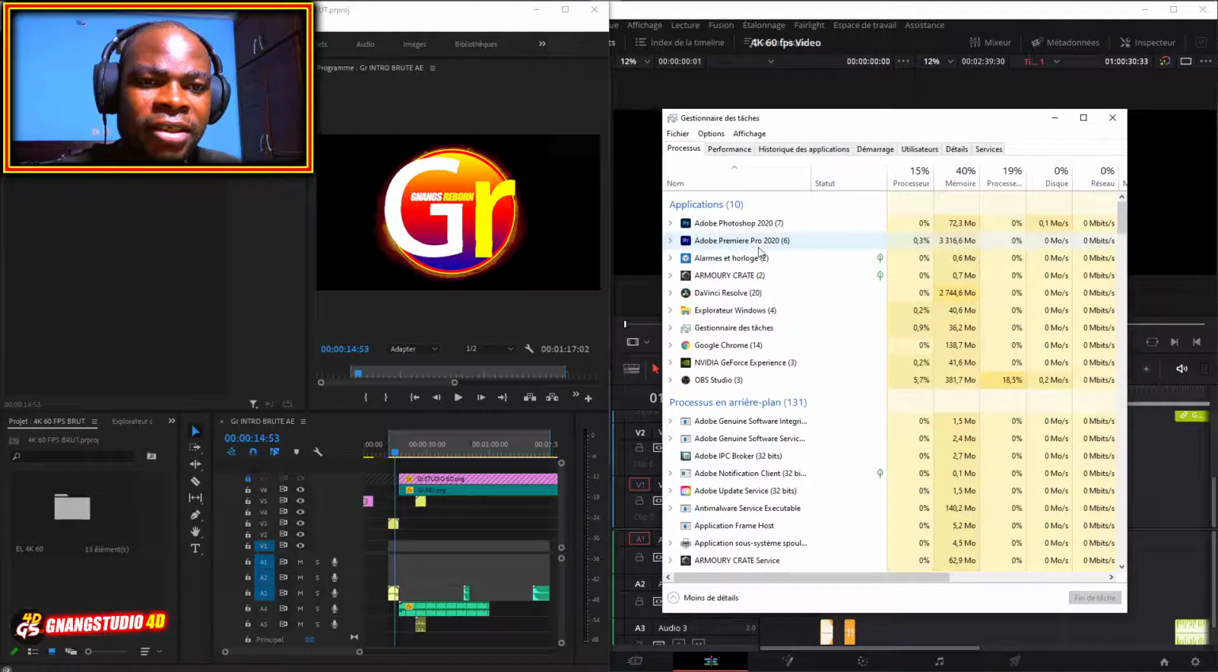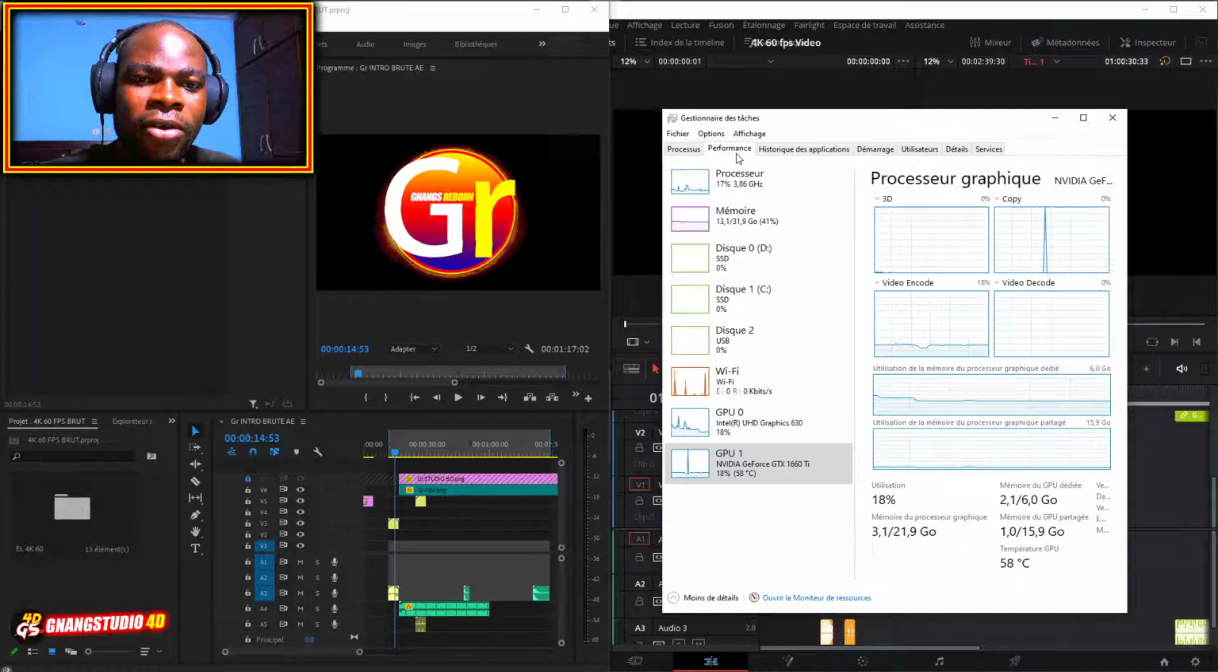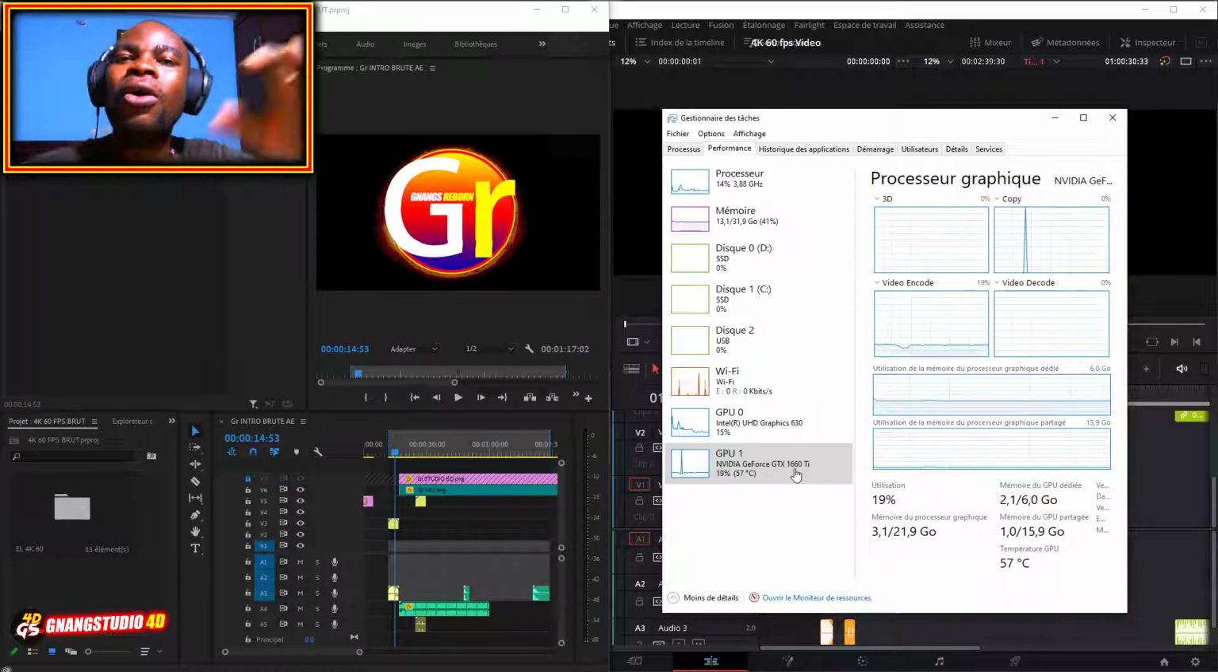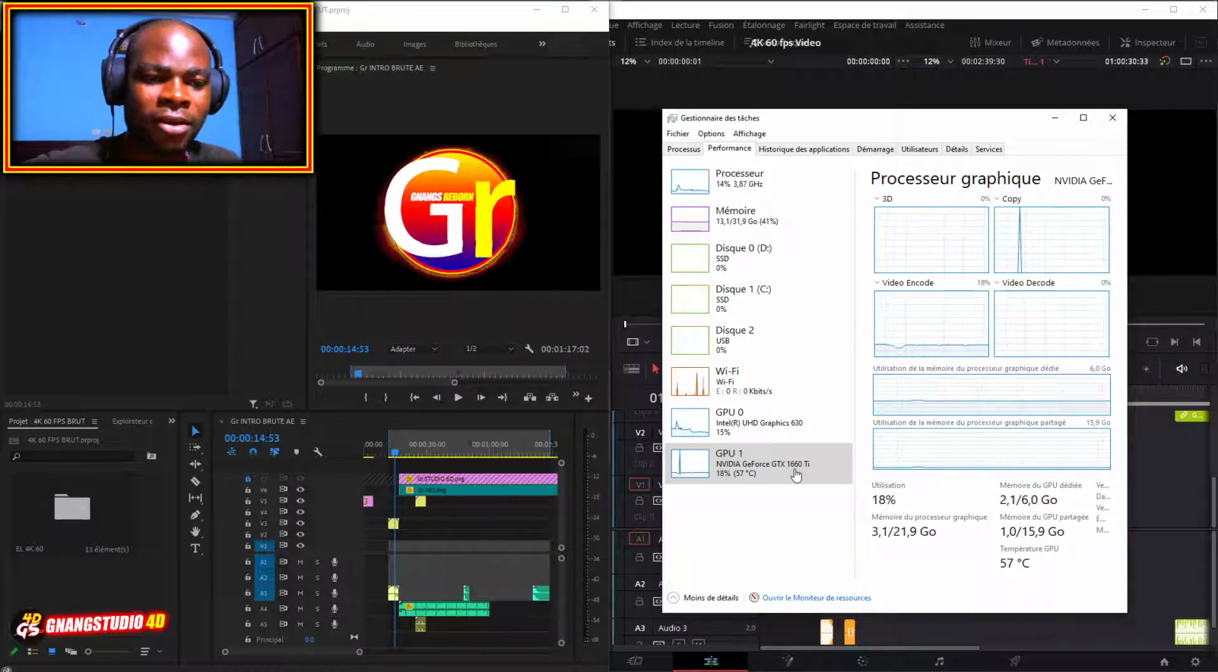This is Premiere Pro and DaVinci Resolve. Look at what is used. Let's go on performance now. You can see they both use NVIDIA GeForce for video encoding. Now you can see here the VRAM.